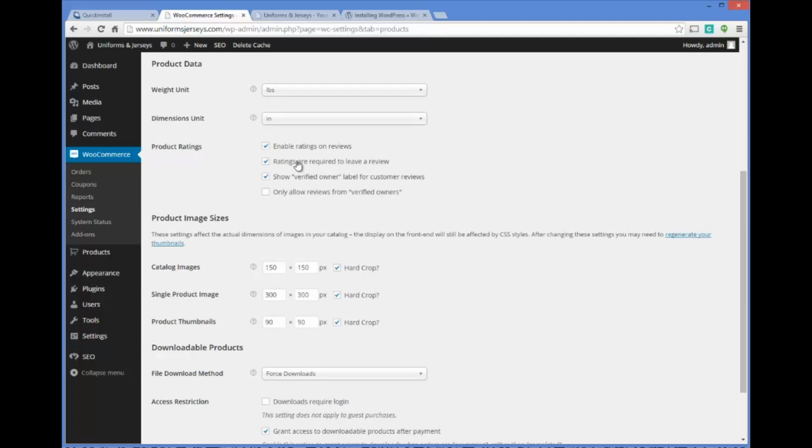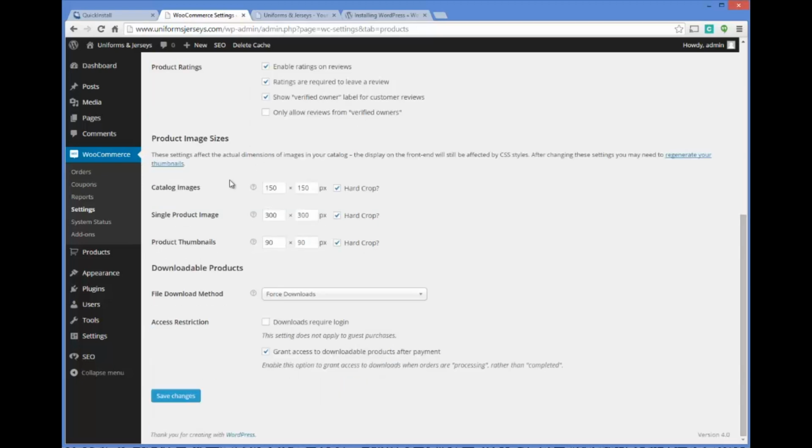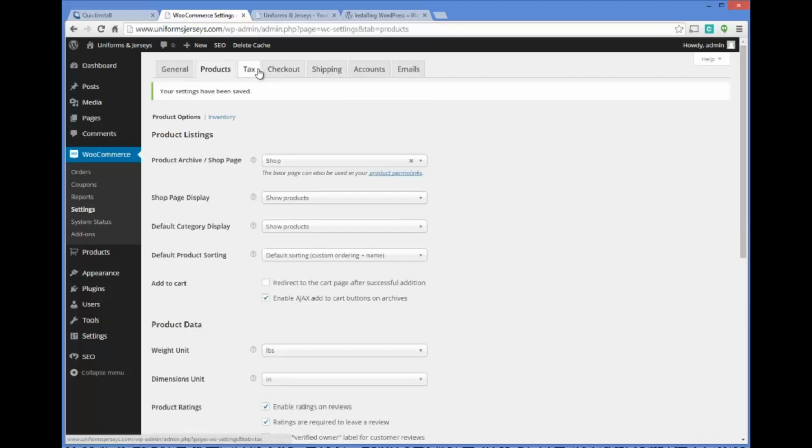Enable ratings on your product reviews. Ratings are required to leave a review. So you can choose how you want to set up product ratings. Usually the verified listings are just fine. So that's important. Let's see. Catalog images, you can pick the sizing. And I would typically just stick with their defaults there. And then after I make any changes, I just do save changes.